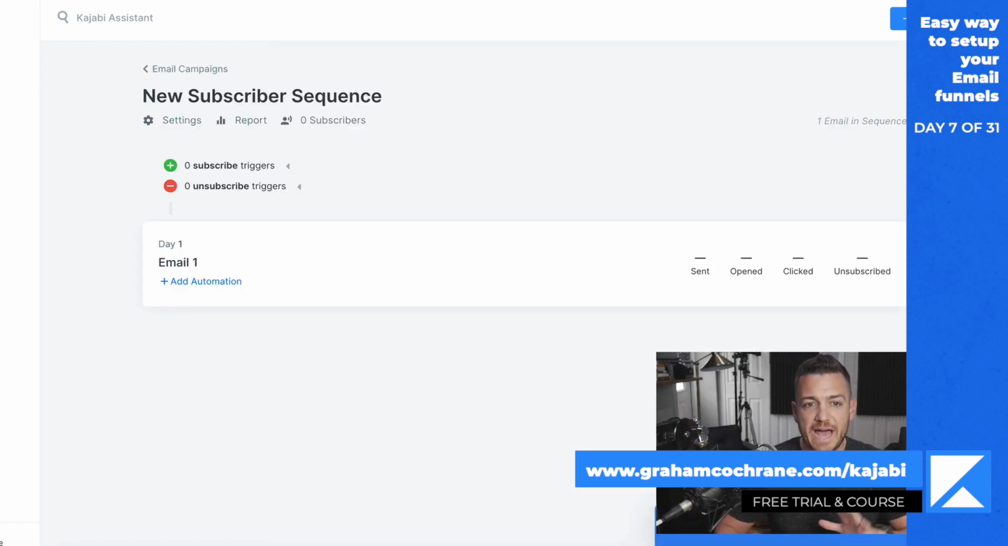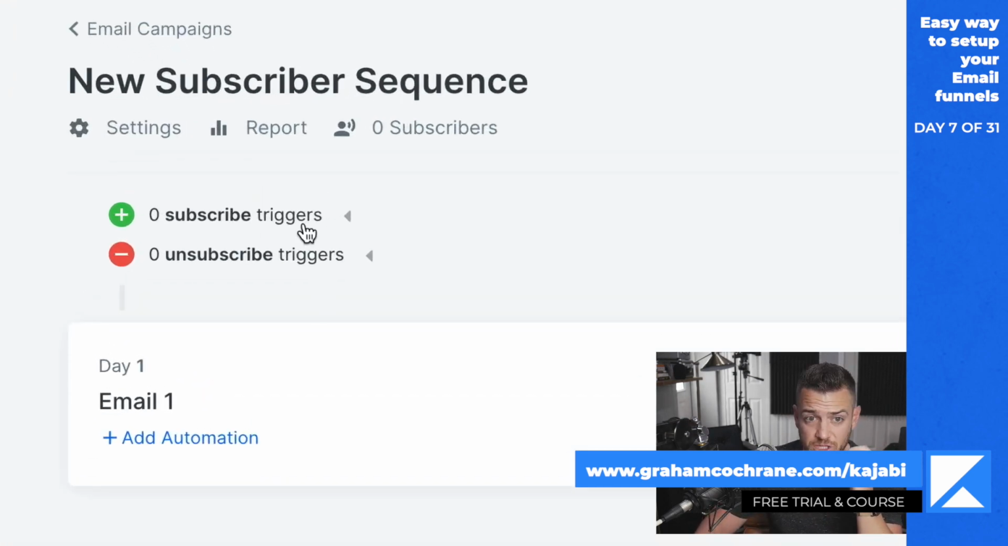Okay, now we're looking at the zoomed out view of our email sequence. It's very simple. It's one email that I haven't really written yet, on day one, which is usually the day after they've opted in, but we haven't connected it to anything. So you'll see up here, there's triggers, subscribe triggers and unsubscribe triggers. So this is not as complicated as it sounds.